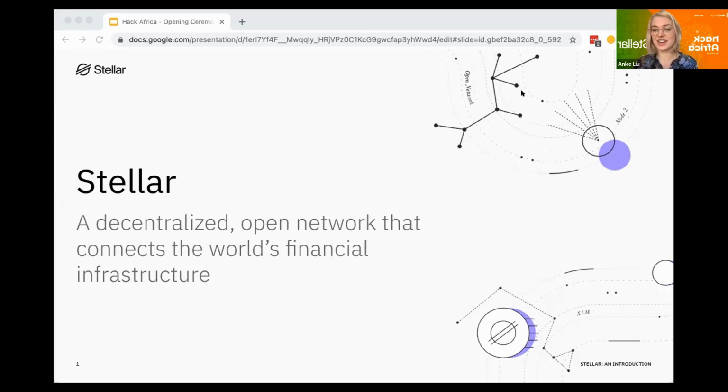Very excited to share a little bit with you about Stellar and what our challenges and prizes are that we are offering for this hackathon. So, a little bit about Stellar. Stellar is an open source network for currencies and payments. Basically, it makes it possible to create, send, and trade digital representations of all forms of money. In dollars, pesos, shillings, Bitcoin, pretty much anything.